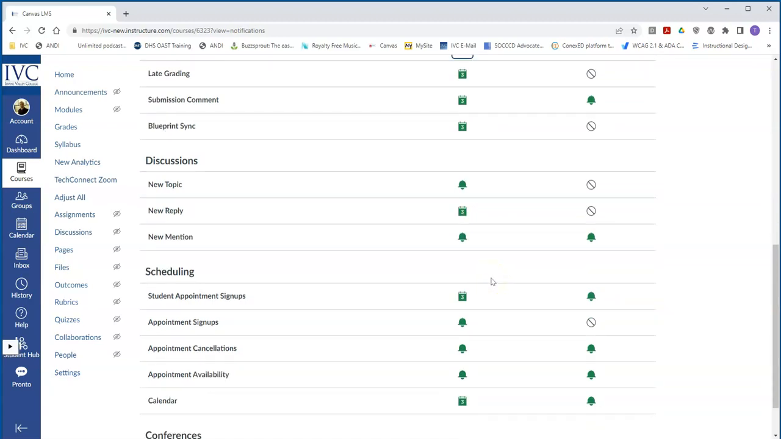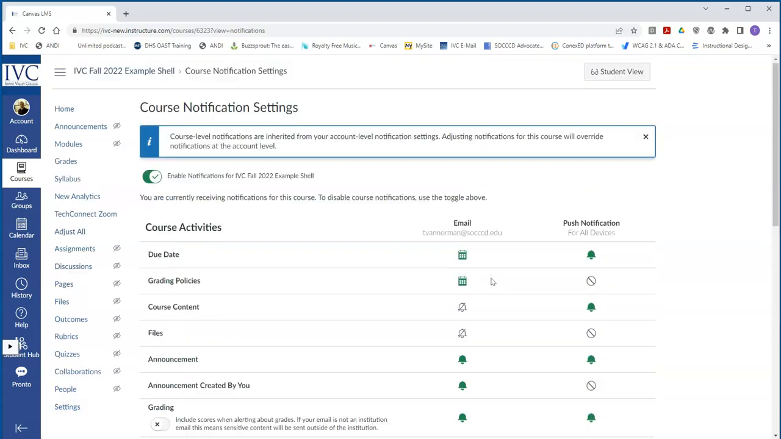Typically, you want to have that set up in notifications under account and have the same thing for all of them, but there may be a reason why in this particular case you want to do something different. So that's what this is all about. Again, that's course notification settings under Home.